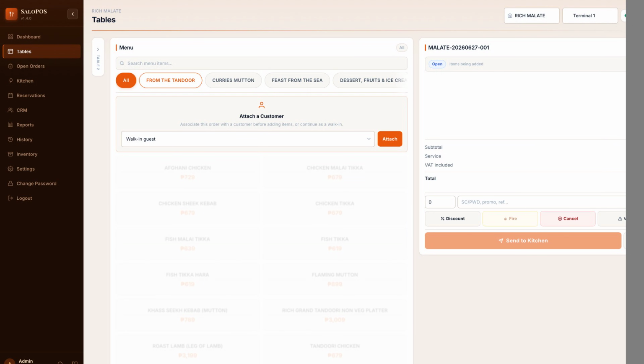For senior citizen or person with disability discounts, SaloPOS has a dedicated SCPWD calculator. This is a government-mandated requirement in the Philippines. Enter the customer ID number, the number of eligible guests, and the total guest count. SaloPOS automatically calculates the correct discounted amount. Click Apply to set it on the order.